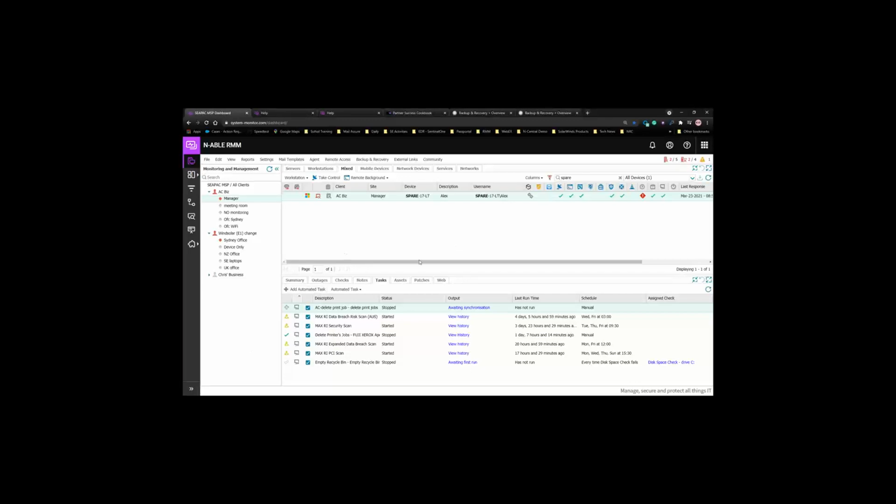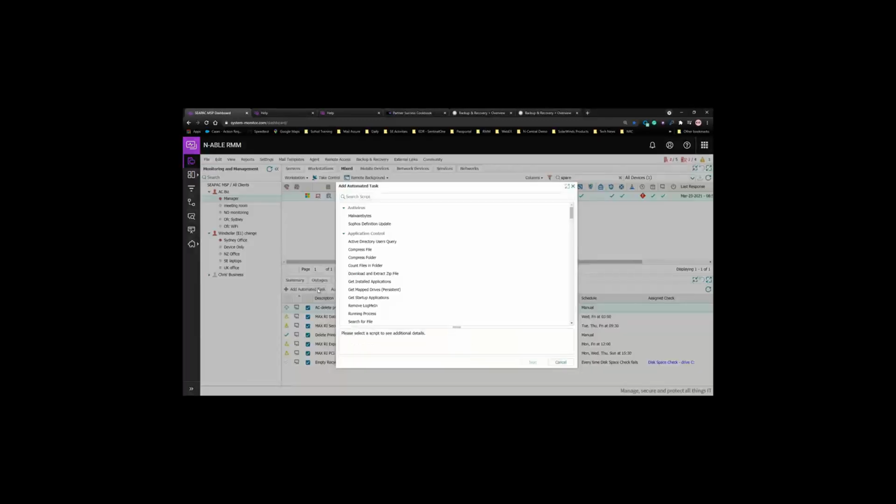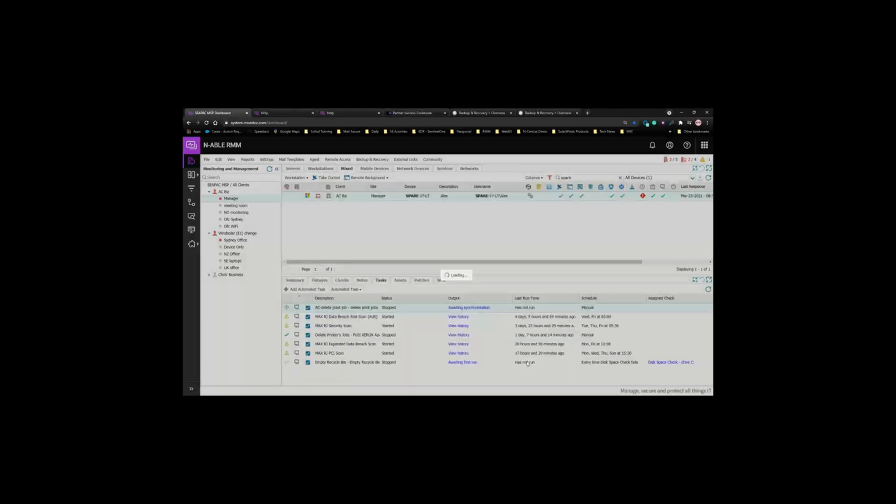All right, so once you've done that, you can go to the task. Just go to the device, go to the task, and you can add an automated task. Or if you want to apply the one I showed you earlier on the client level, or on the site level, just do the same thing. So in here, let me have a look. I've got maintenance. I'll just select any of them. Select the object, the script you just uploaded. Hit next.